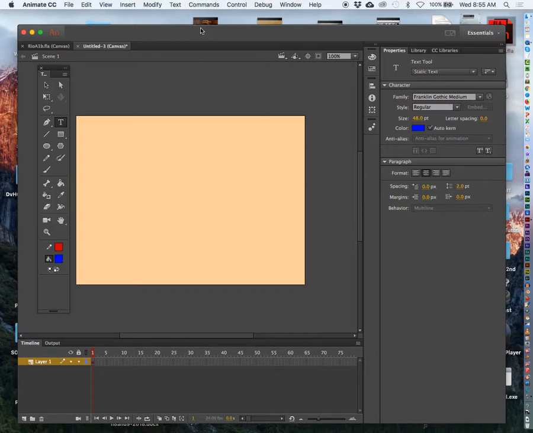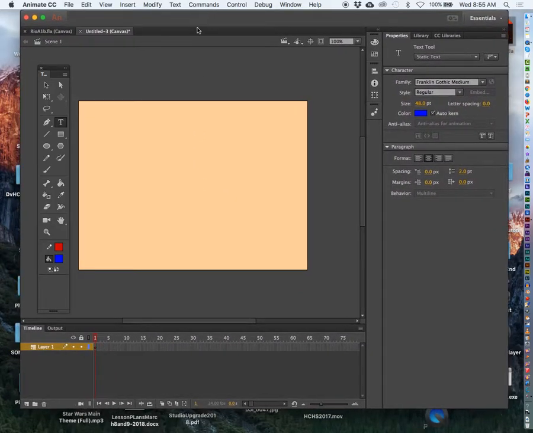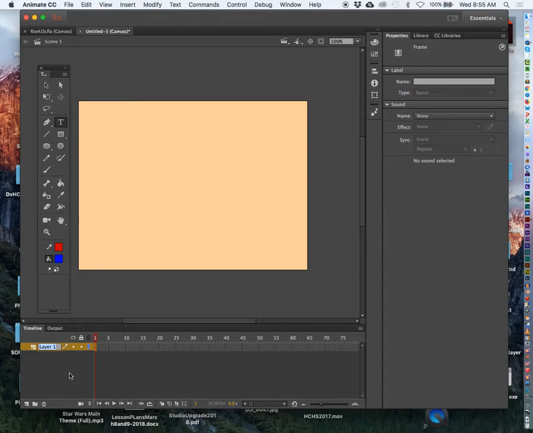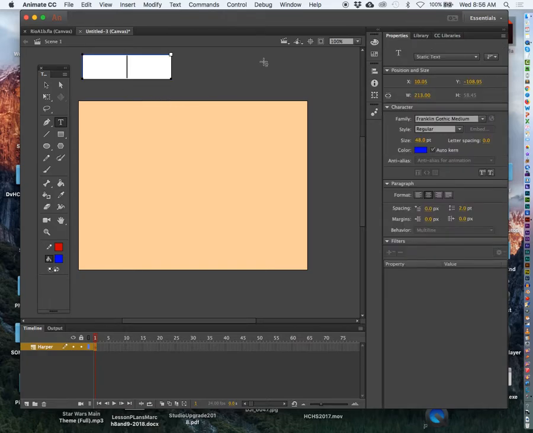Now, animating text works a little different. You double click down here in layer 1. Our first text is going to be the word Harper for Harper Creek, but only the word Harper. Then we'll hit return. Now I'm going to click on the text tool. I'm going to drag a box just slightly above the left corner here.